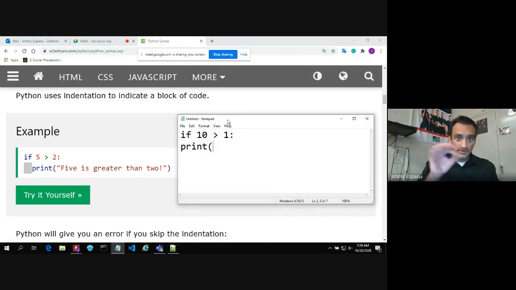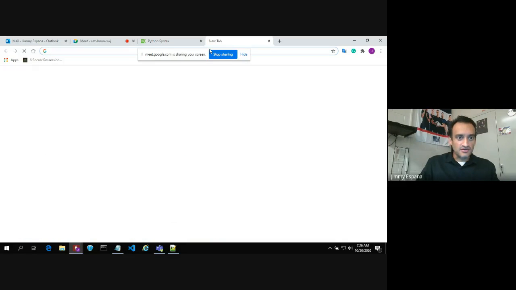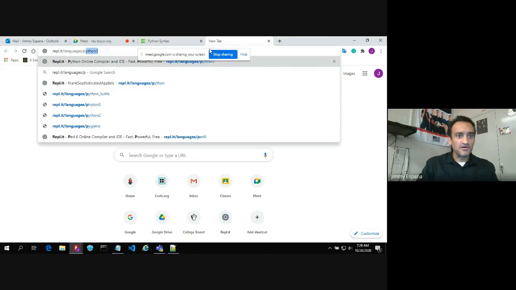And also, we talked about how to print output information to the screen, to the terminal window, so you can inform your user of different things that you're doing in your program. So print, open parentheses, double quotes, yes, 10 is greater than 1, right? Close that off. So if I were to take this code here, I'm going to copy that code. I'm going to go to what we've been using in the past, this Replit website, Python 3.